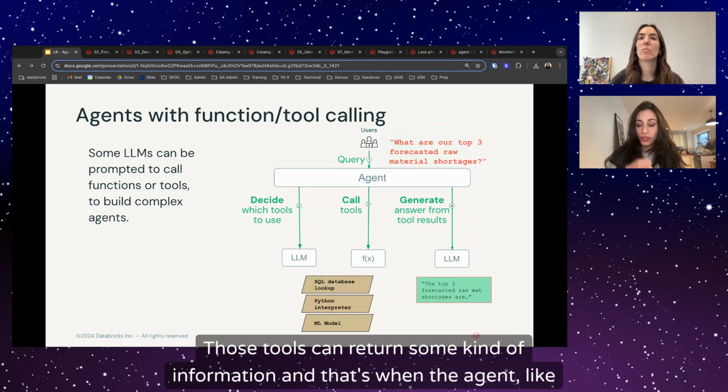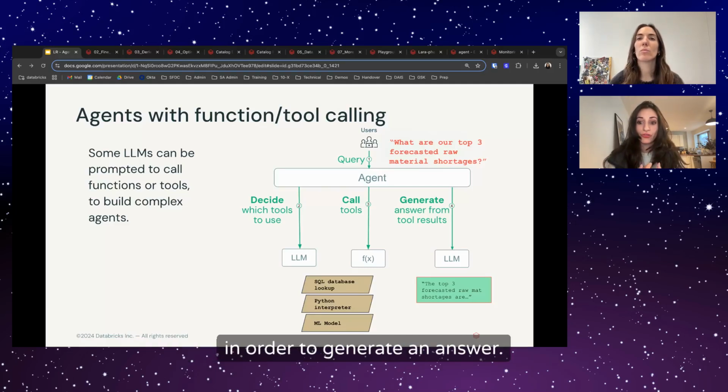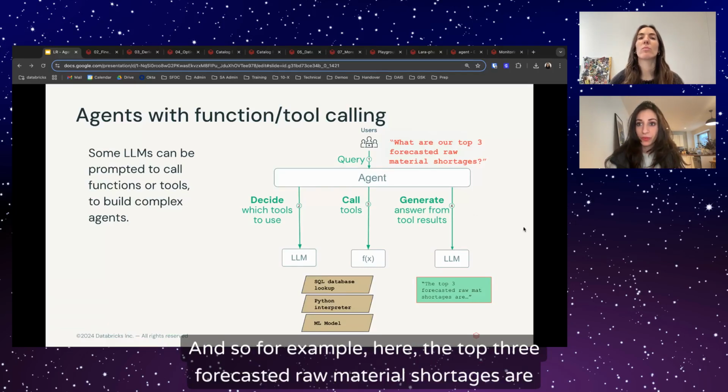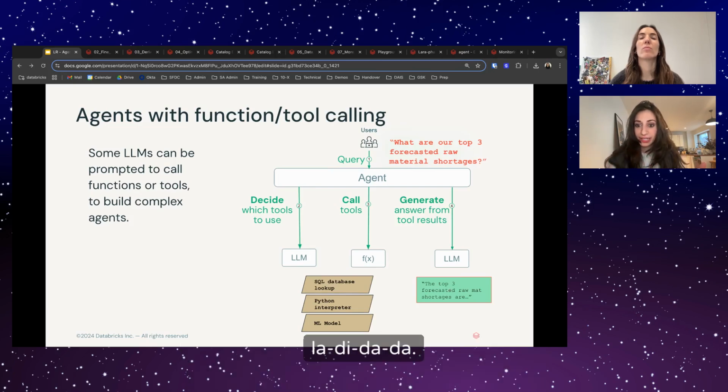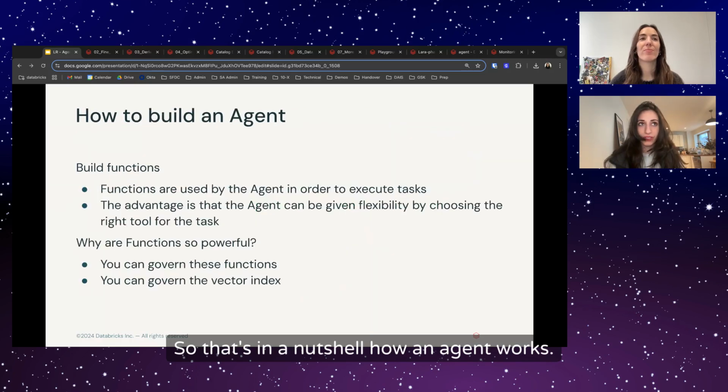Those tools can return some kind of information, and that's when the agent, the LLM, can then leverage this information in order to generate an answer. And so, for example, here, the top 3 forecasted raw material shortages are listed. So that's in a nutshell how an agent works.